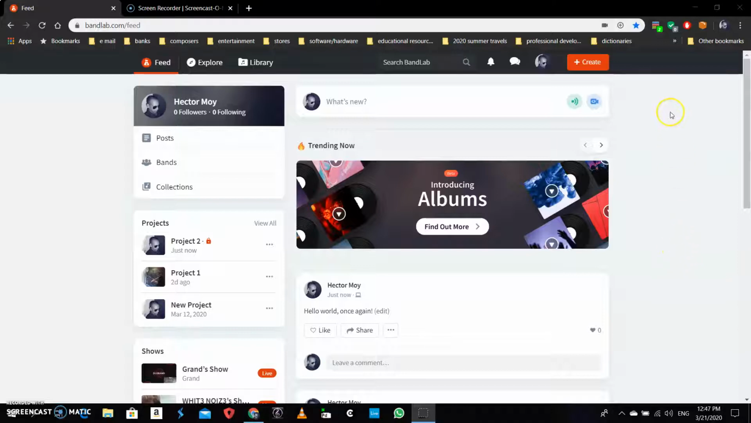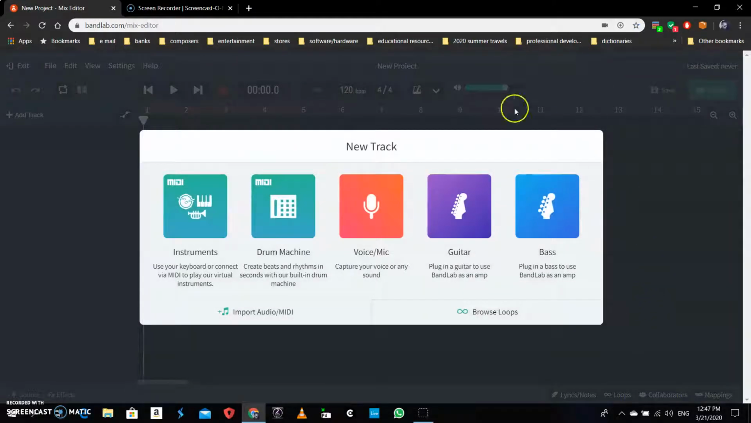So let's get started. Here in the Create button, you just click in there and it takes you to the digital audio workstation, which starts like this. You have these options to start. You can add a new track, either an instrument track or a drum machine. These two work with the computer keyboard.